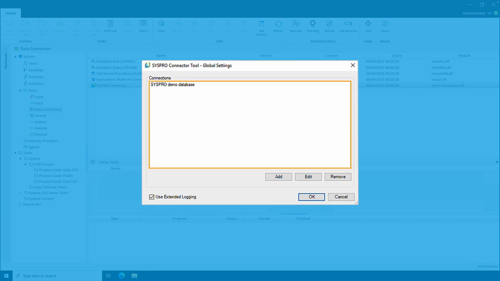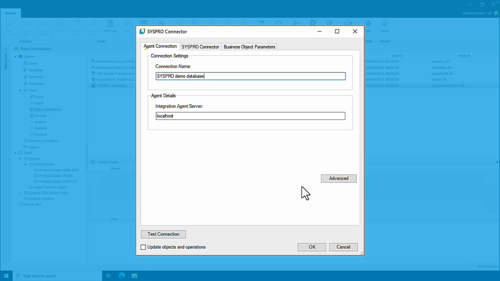Multiple connections can exist in this list. For this example, we only have one. Let's select it and choose Edit. In the Agent Connection tab, we can enter a meaningful name, which we will see later when selecting this connection in the step. We need to specify the Integration Agent server name of the computer hosting the SYSPRO Integration Agent.